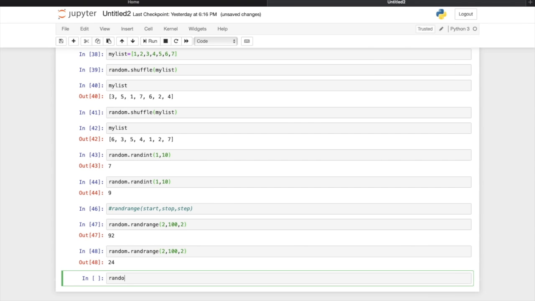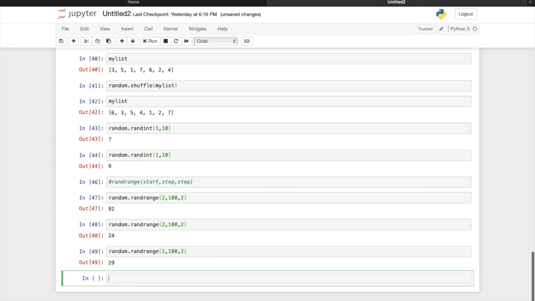And if we put the step size as 2 and the starting parameter as 1, we can simply see that we are going to get all the random odd numbers between 1 and 100. And here also the stop parameter is exclusive. That is why 100 is not included.